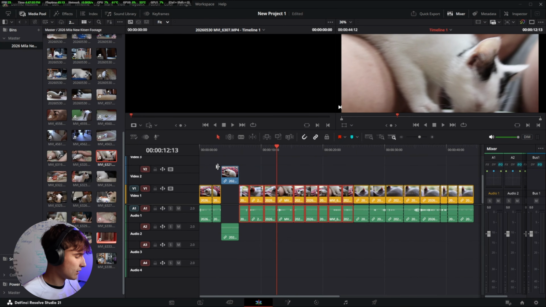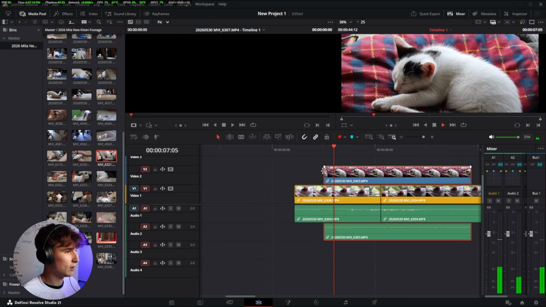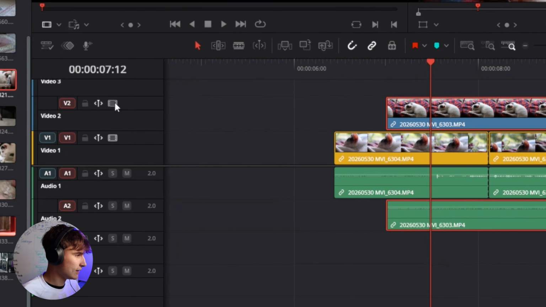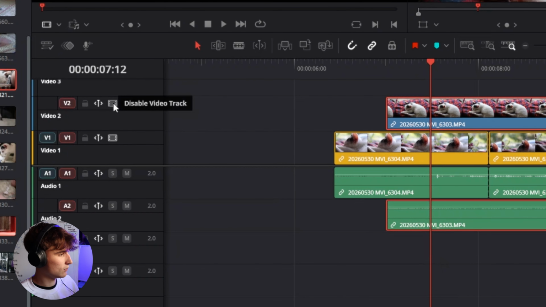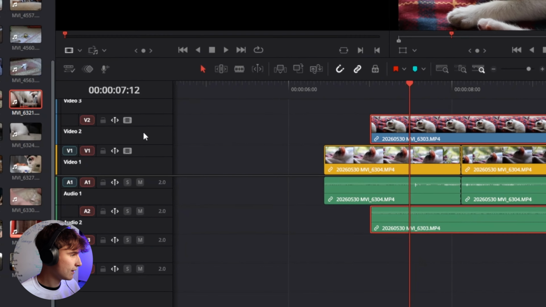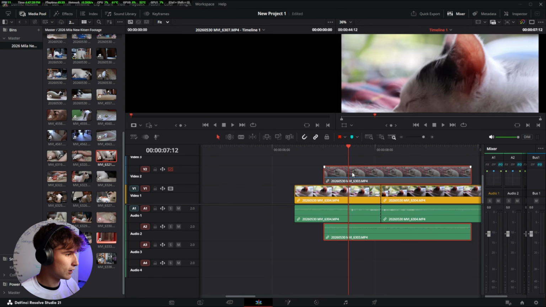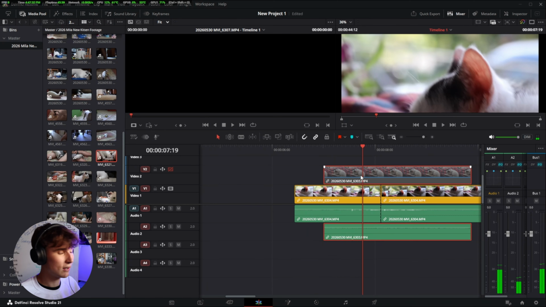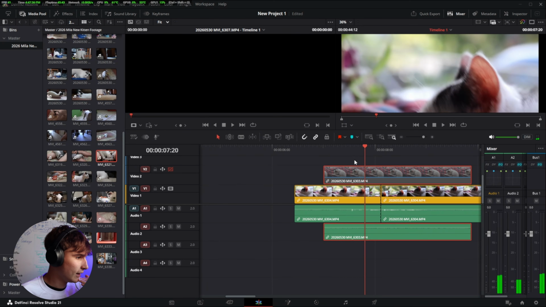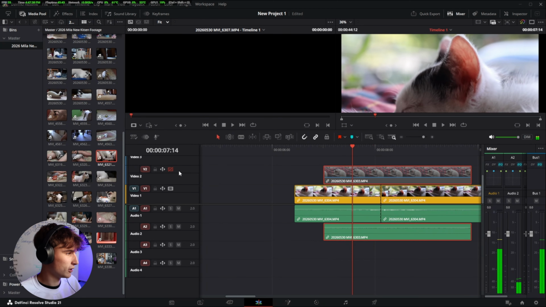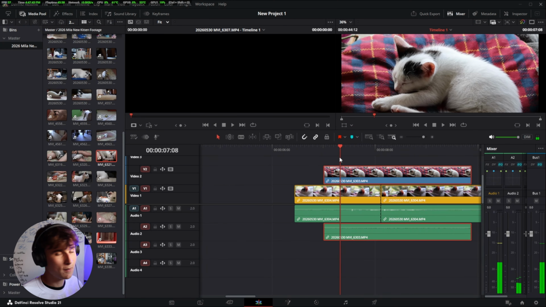Or let's say that I was doing an overlap and I wanted to see what was underneath this top clip. I can come over here and this little icon is to disable the track. And so if I come over here and click it, it's going to disable this track. And so now it's invisible, you can't see it. And now all you can see is this bottom track, and then you just come over here because it's red now and enable it again.